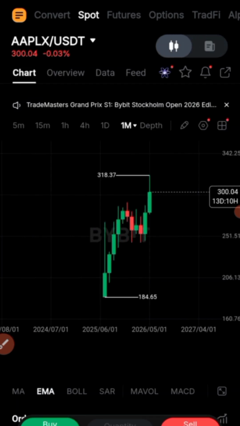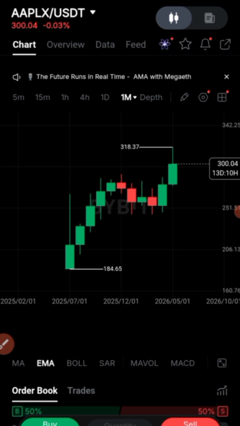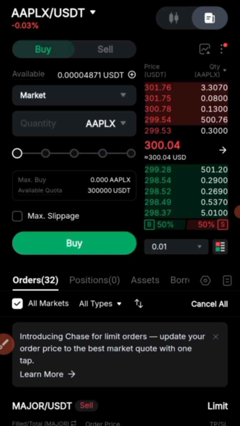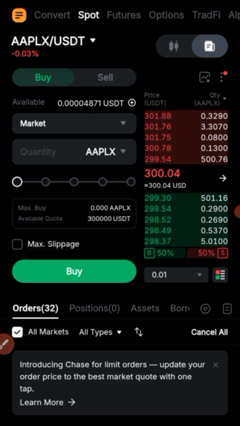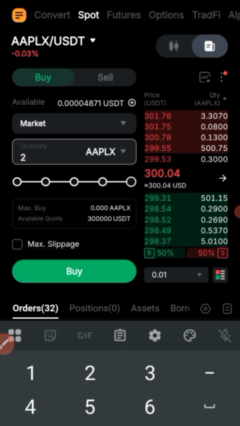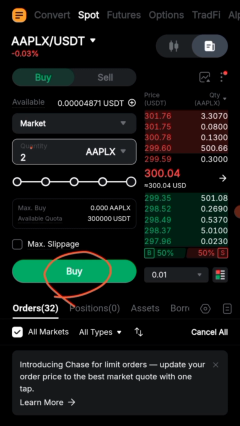If I go back, you can equally use the chart option here to know when to buy and when to sell. So if the market drops and you want to buy, let's say it drops to 250 or 200, you just specify the amount of stocks you want to buy. Currently, if I want to buy right now, one of these will cost me 300 USDT. So if you want to buy one, you add that right here. Let's say I want to buy two of that, you add that and click on the buy button, and just like that you now own the Apple stocks. And once the stock goes up in price above what you bought it at, automatically you're making profit from it.